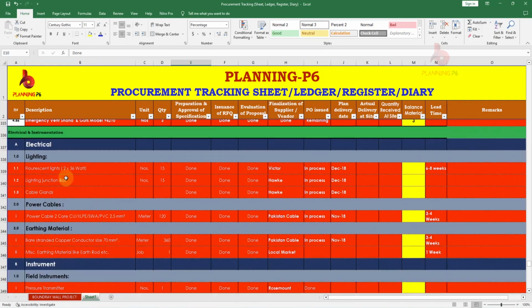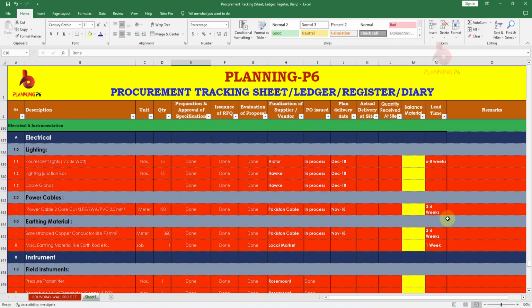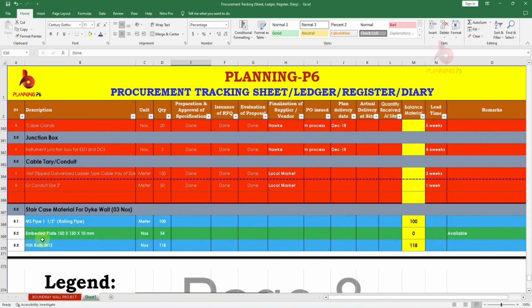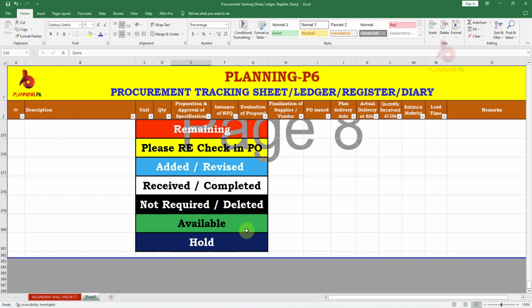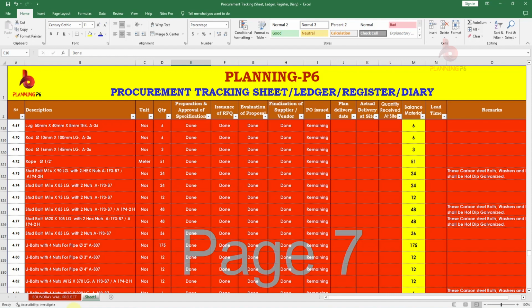So electrical is here. Now you can see lead time, how much: 6 to 8 weeks, 3 to 4 weeks, 3 to 4 weeks, 1 week. So here you can see again this one, and now the legends are over there. So this is the way how we can update the procurement tracking ledger.